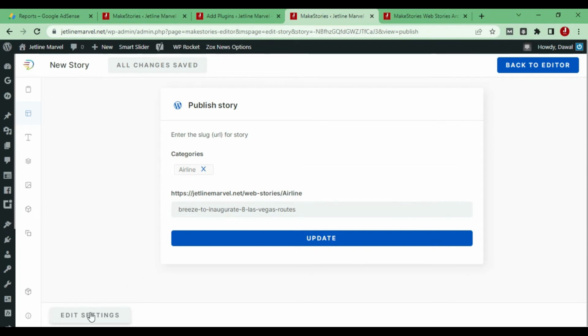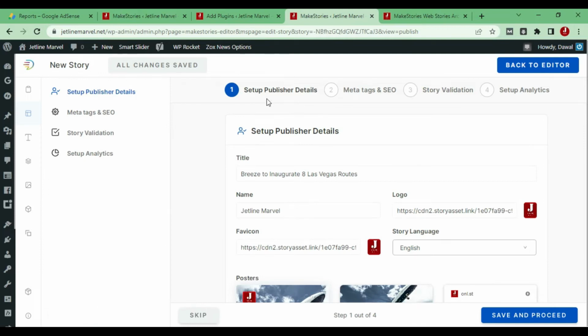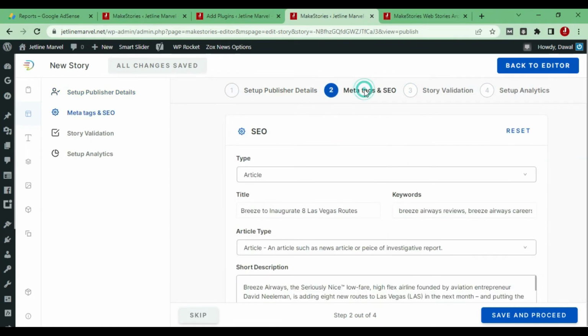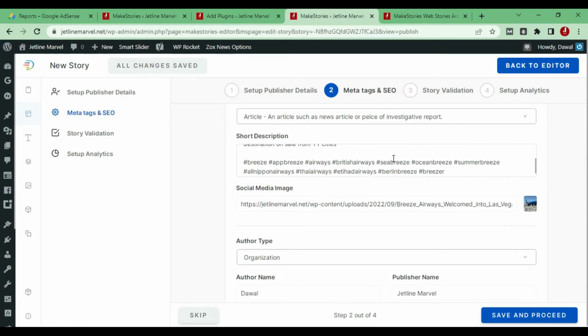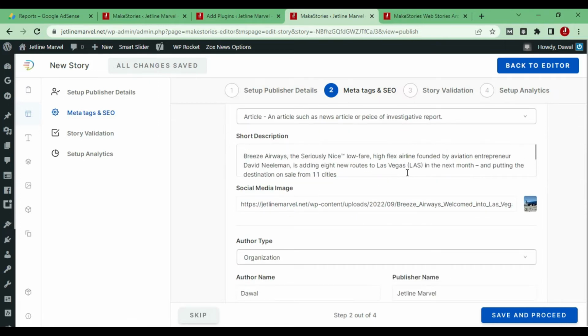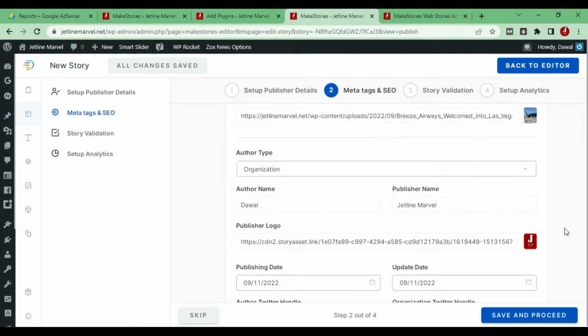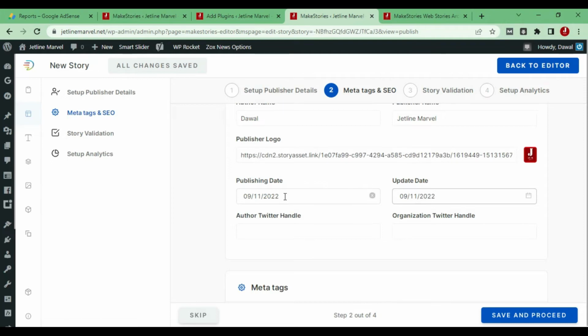where I can see setup publisher, meta tags, story validation, and setup analytics. Okay, so there are all the meta tags. I use a lot of meta tags here. I did some research on some keywords, and according to that I have been putting these in. And the second thing is that I just gave a short description for the web stories. This is really important for your web stories, and that also helps. And the publishing date is very important. When it is published, it will automatically be refreshed from the Google server.